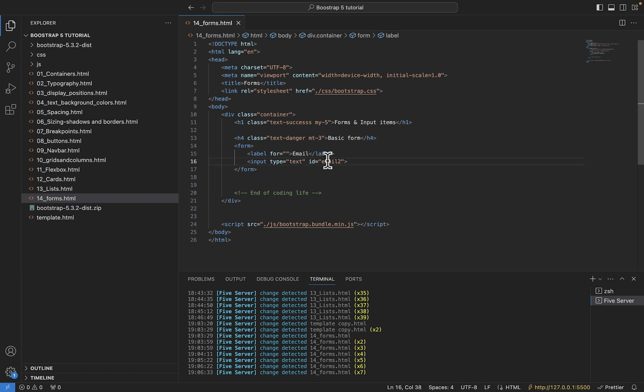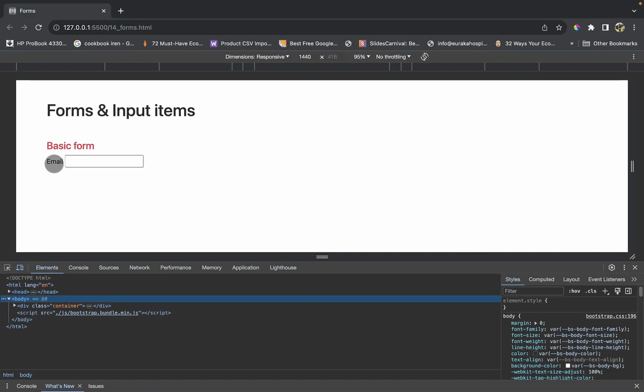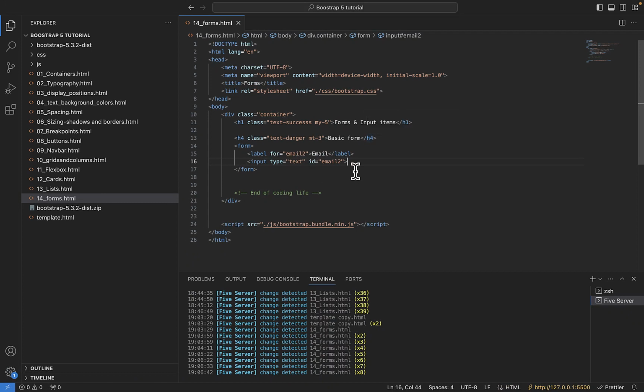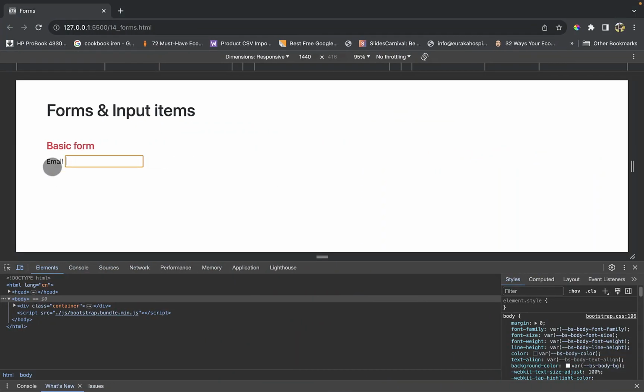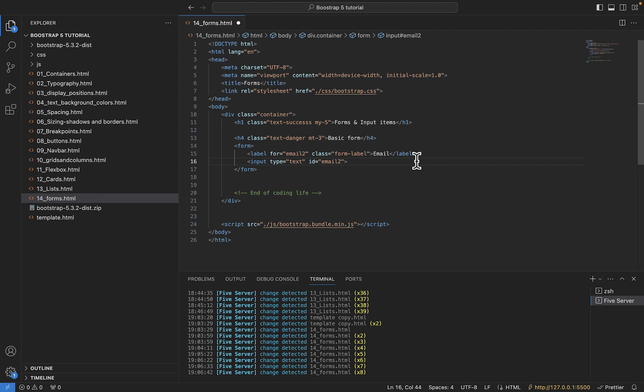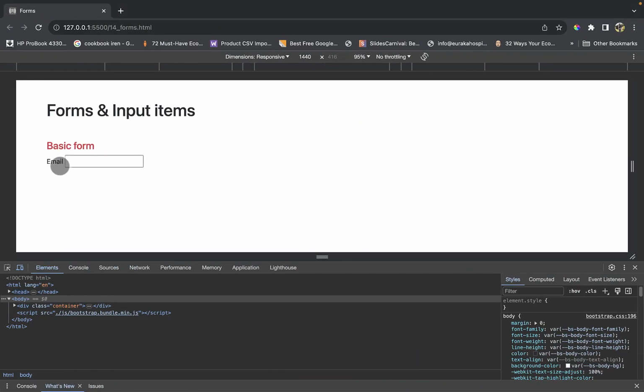Then for the for attribute, I can just use this ID, which is email2, so that in case I click on the email, it also highlights the input item because it's meant for that. So the first class that we can apply to the label is called form-label. And right now it looks like this. If I save it, you can see it's not much of a change, but just a simple highlight.